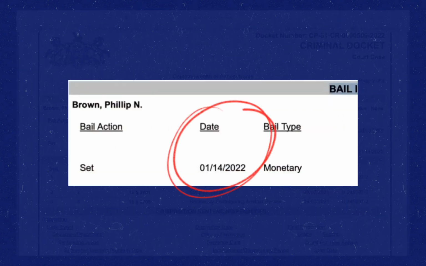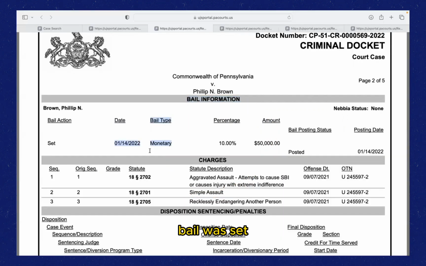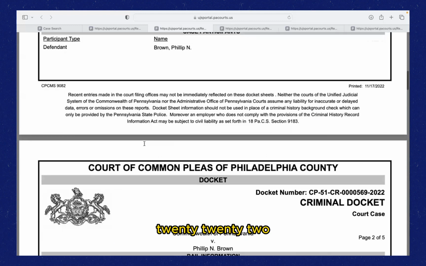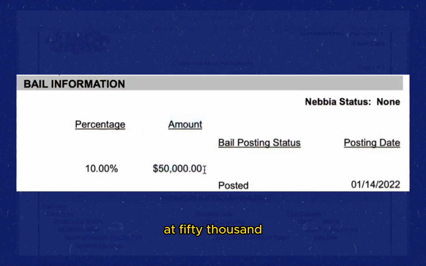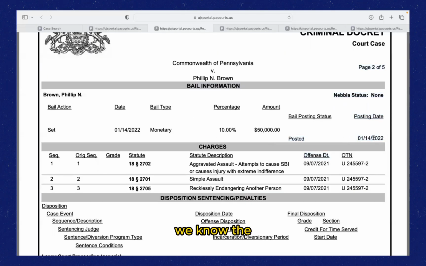You can see here, it just says his bail was set January 14th, 2022. I'm not sure if that was actually the date of his preliminary arraignment. It most likely was. But you see bail here was set. They said 10% at $50,000, meaning he only had to pay $5,000 to get out. He posted bail same day and was released. So because we see it's posted, we know the client is out.